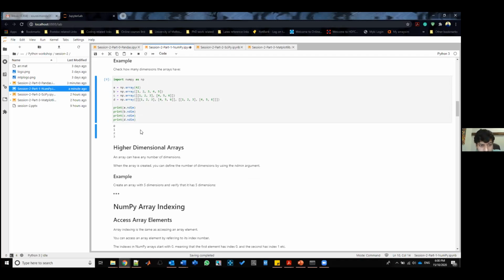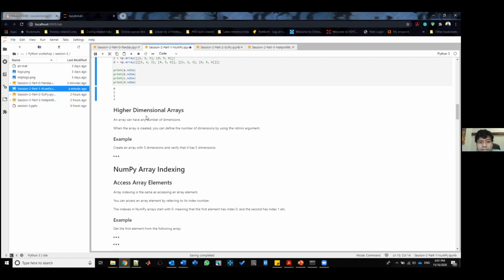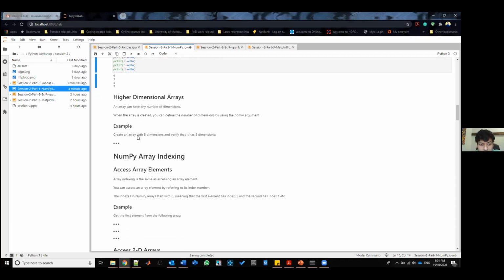So yeah, we can see that ndim just returns the dimension of those arrays. That was just a number, so 0, then simple array 1D, then 2D, then 3D. So we can even go for higher dimensions also. For example, you can create an array of 5 dimensions.